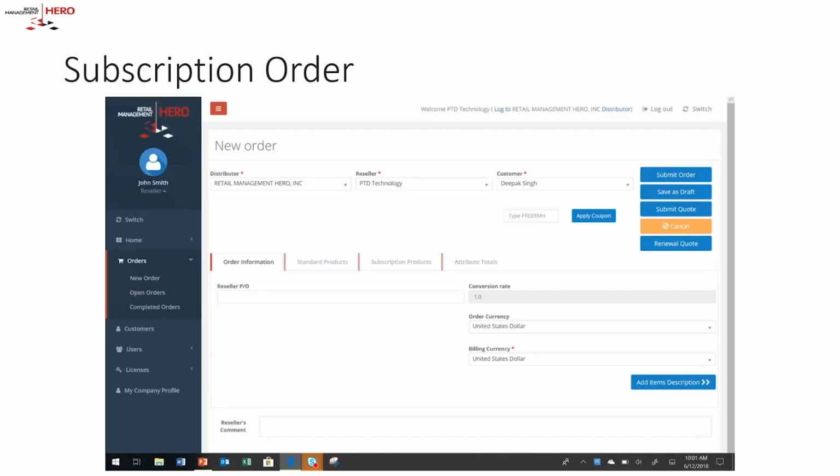Let's now talk about subscription orders. It is like any other order. You put your order in. The only thing is that you cannot have a mixture of subscription order and license order. So if you are ordering store and RMH Central, you need to put one order for your RMH Central, one order for your regular RMH.